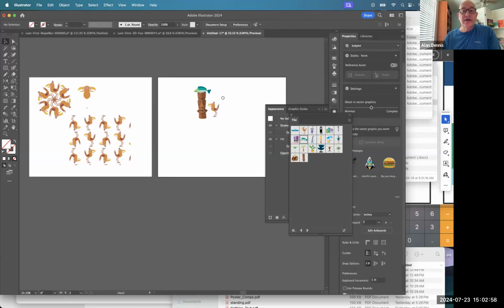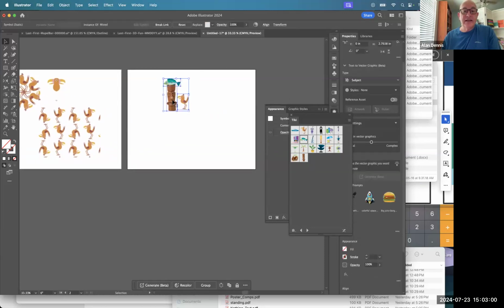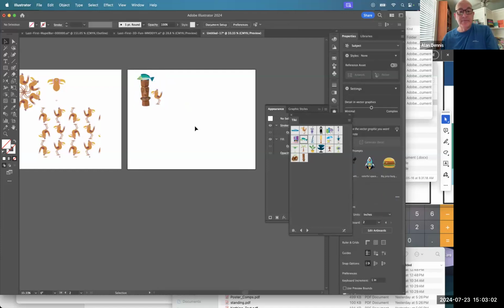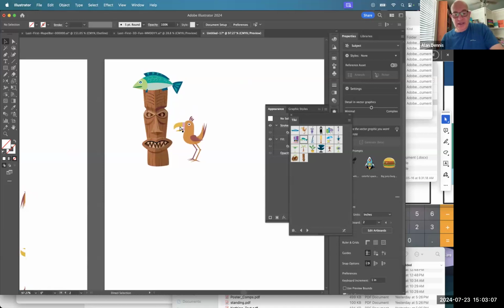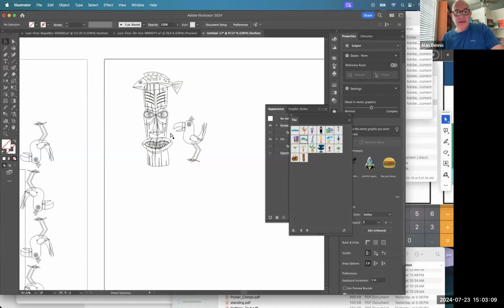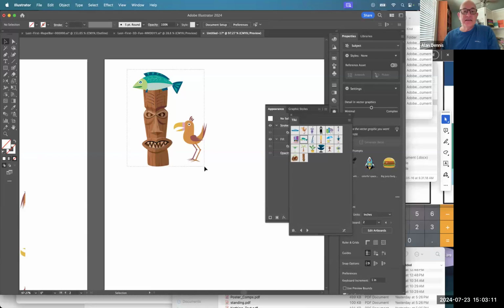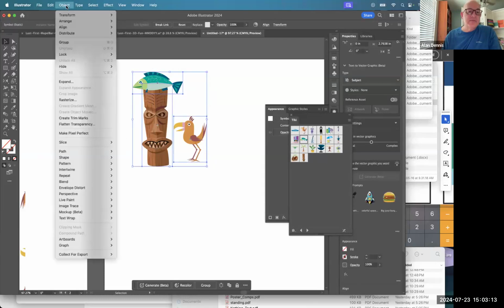And so there, I've got 3 vector things. And these are vector. This is well rendered. But if I hit Command Y, you see it's vector. Now I can select all of this and I can go to Object, Pattern, Make.